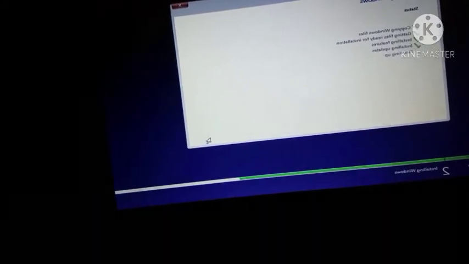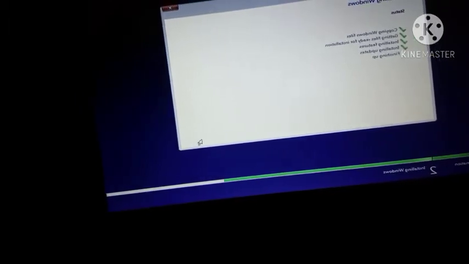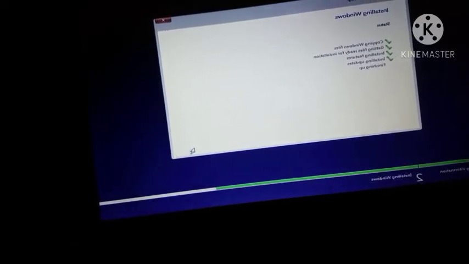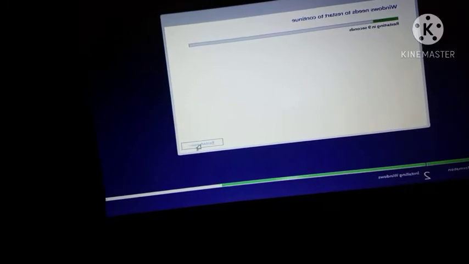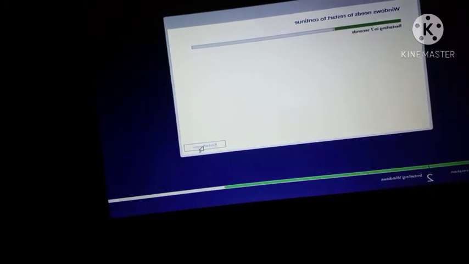Yes, installing updates. Done, finishing up. So after finishing up, your laptop will restart. Okay, so take note, guys. After restarting your laptop, Windows will be installed. Okay, the restart will be installed now in your computer.